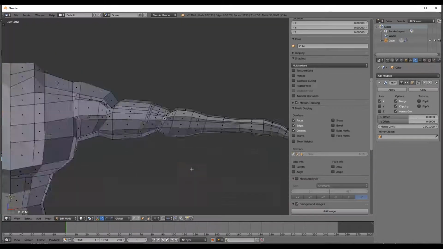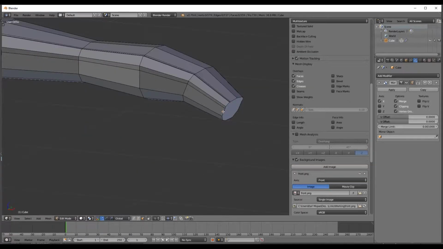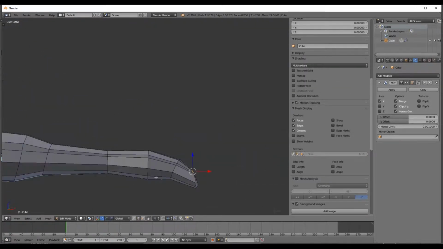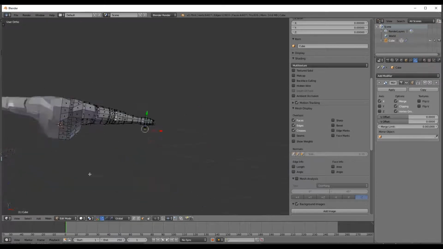Now, something I'm still kind of struggling with is fingers, because obviously there's a lot of joints and a lot of bend points there, so I'm still working on how to get that better.